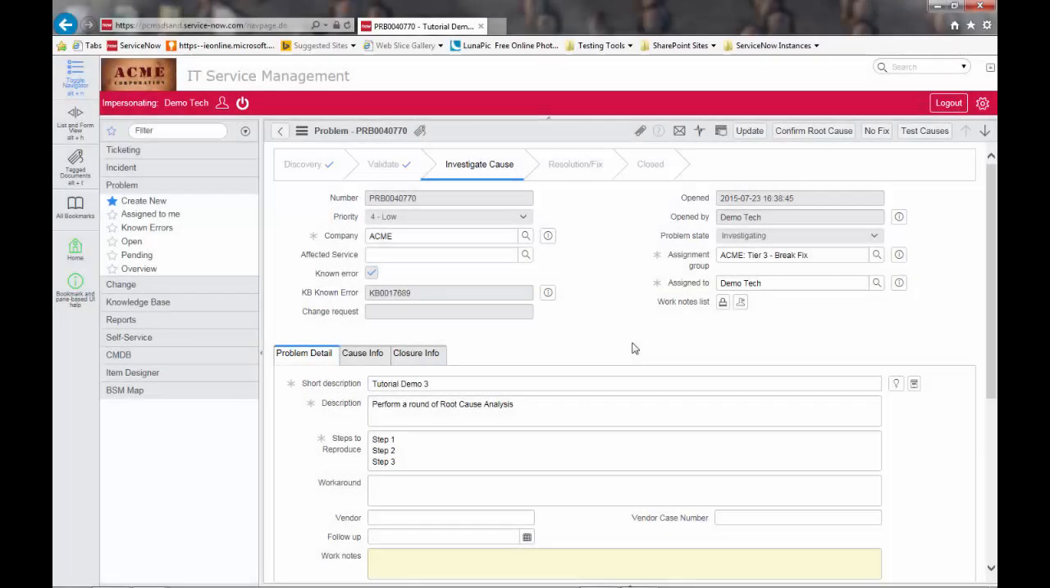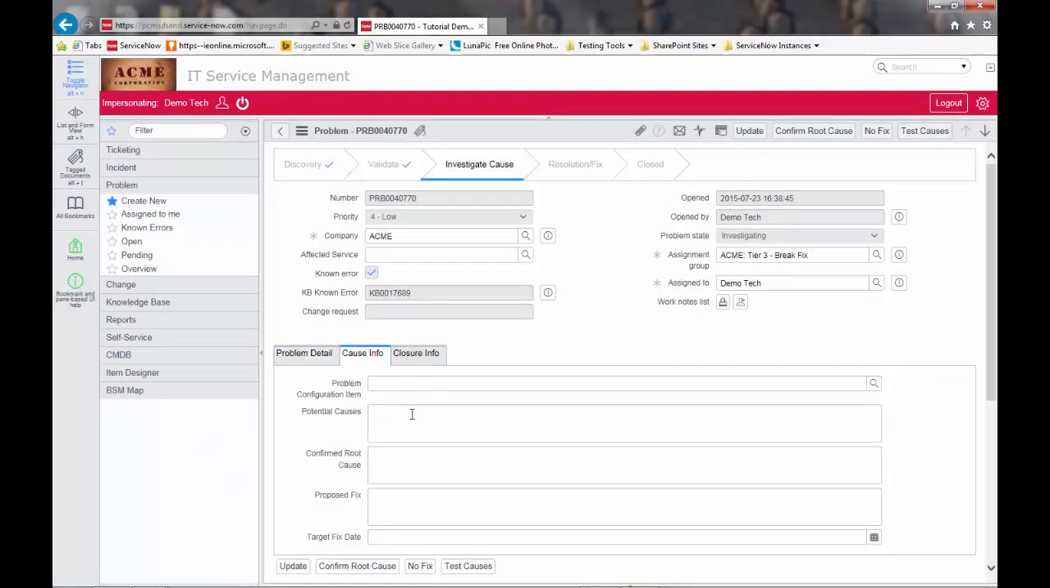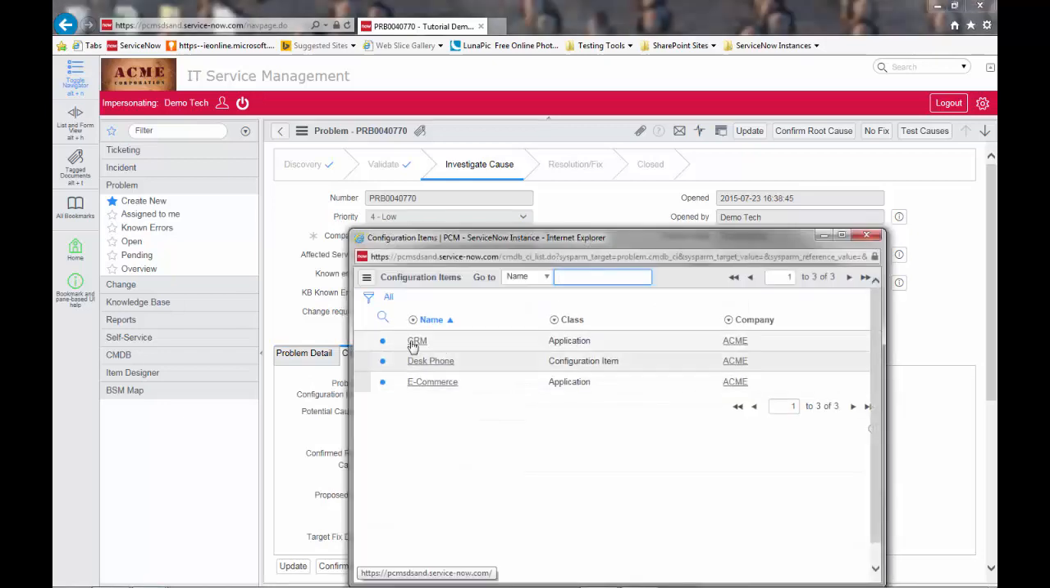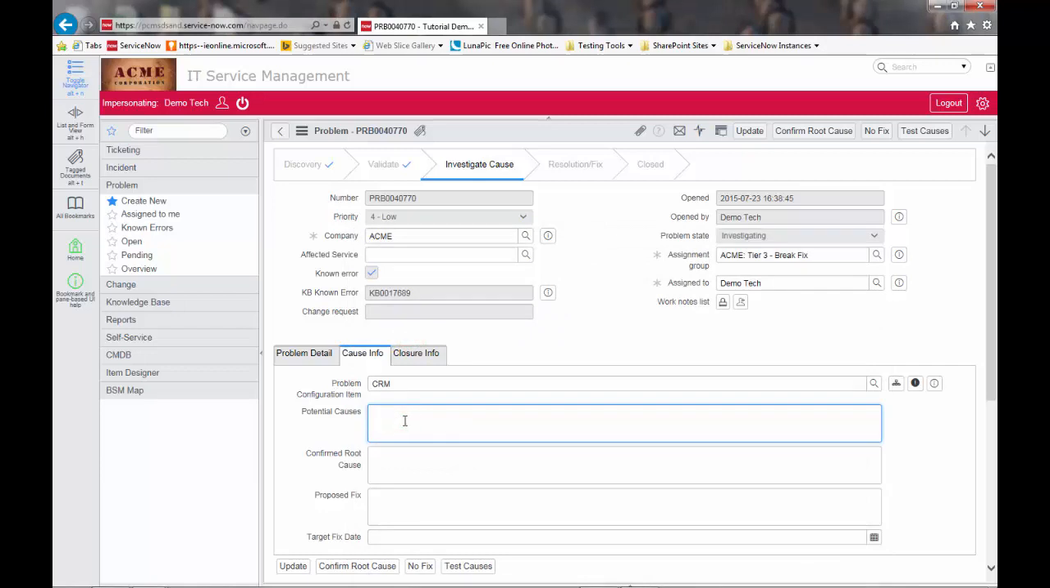Finally, you can track tasks directly on the Cause Info tab using the Potential Causes field. In order to test causes, you must identify a problem configuration item and complete the Potential Causes field.